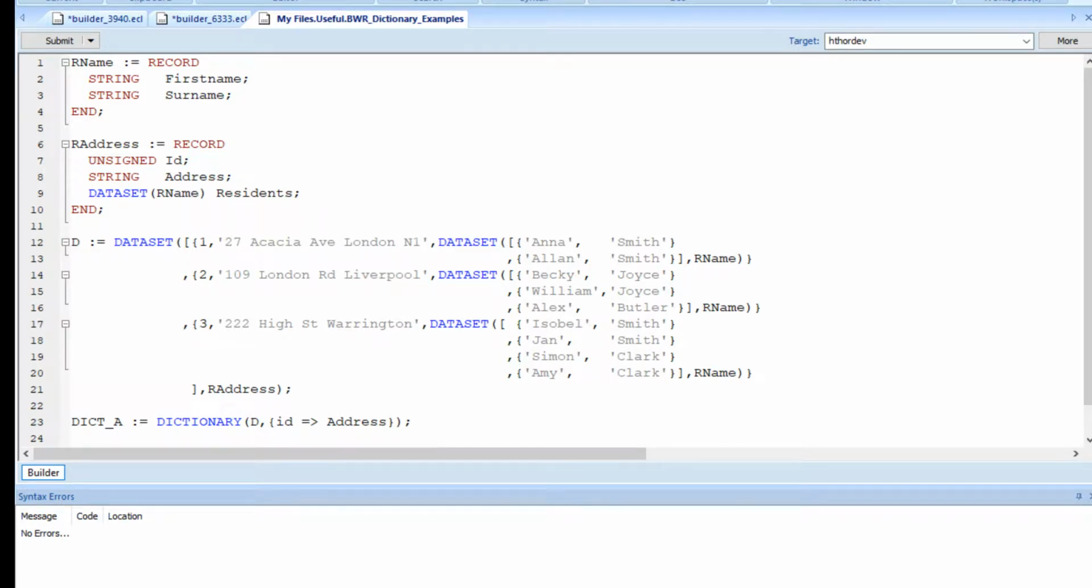Hello, this is Alan again, this time doing a video on some points of the dictionary built-in of the ECL, or Enterprise Control Language. Dictionary is just a glorified lookup, works very fast. I can work on and look up very quickly on very large tables, data sets.